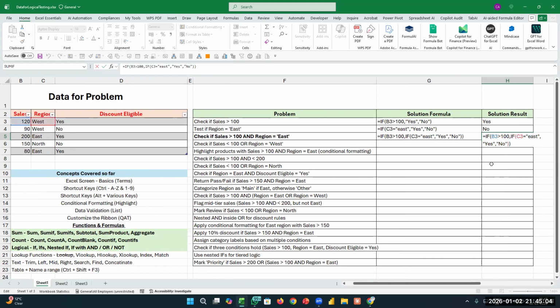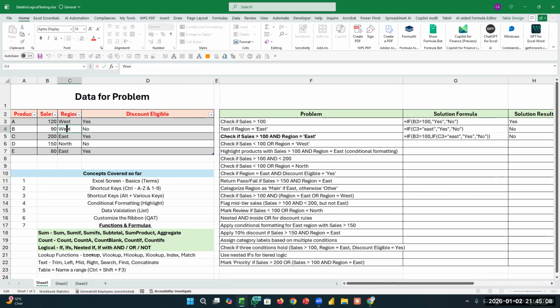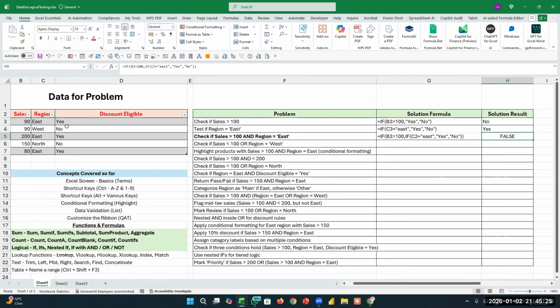So see here, we are getting no because I changed the region to west. Now if I type east again, you will see we are getting all the TS. If I make this 90, less than 90, then we are getting a false because the sales is not more than 100. Now, why is it not giving no? So that was my question actually.